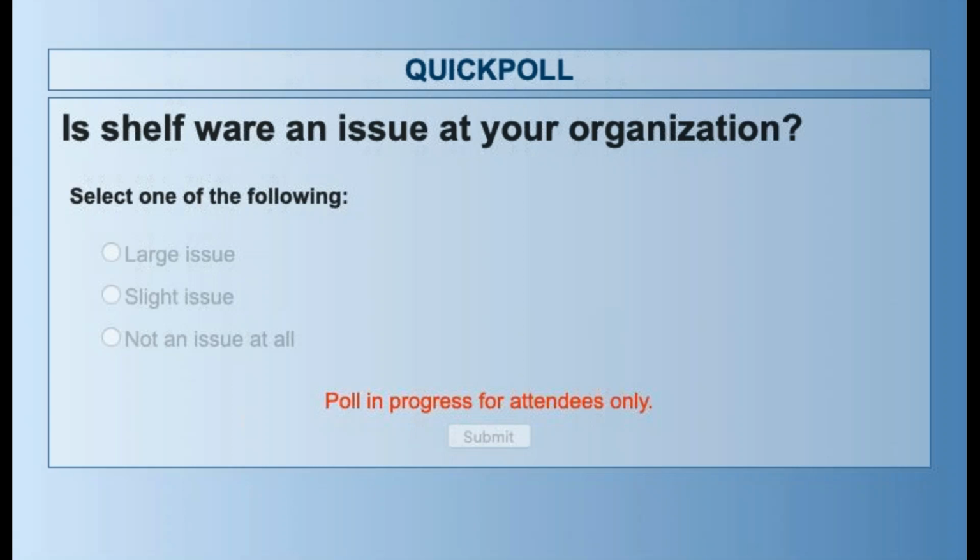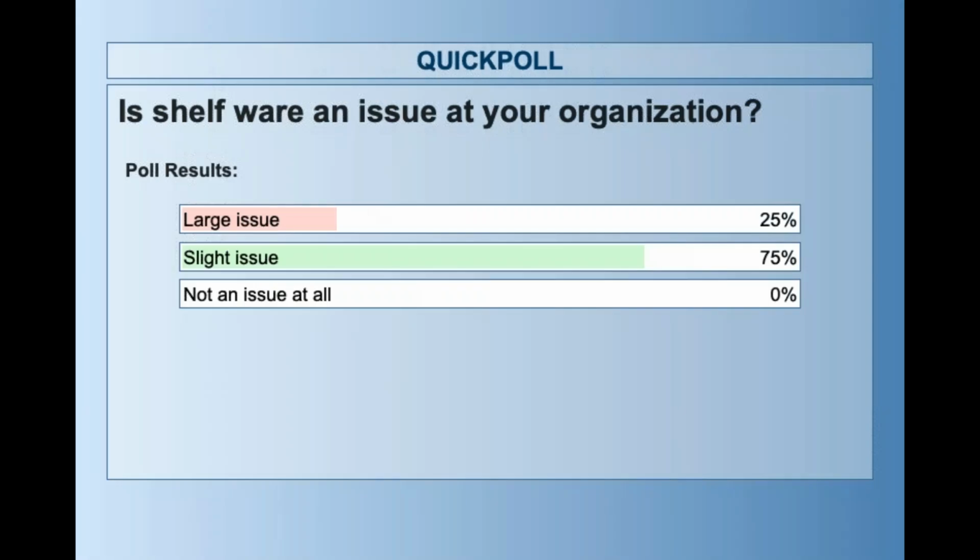So shelfware, for maybe those aren't familiar, perhaps you purchased a software product, seemed like a good idea at the time. Maybe you got it as a part of an ELA, and it's just sitting on the shelf. It's not been deployed. Maybe you ran out of bandwidth, or you ran out of money, but that's the question here. So we'll show those results. So, a slight issue, which is common. Obviously, if it's a super large issue, that's more of an internal something that needs to be looked at as far as the culture of your organization.